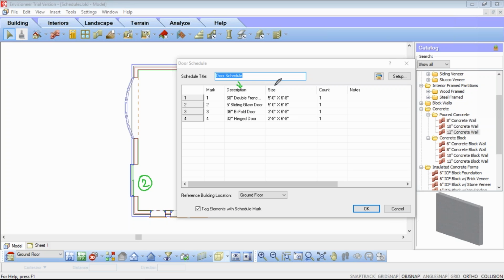The next column we've got here is the size. Obviously that's calling out the actual size that is in the properties of the door as well. If we were to look at the properties of that patio door, the width of the door would be 5 feet. The height of the door would be 6'8". So that's just populating that size directly from our properties dialog from the element itself.